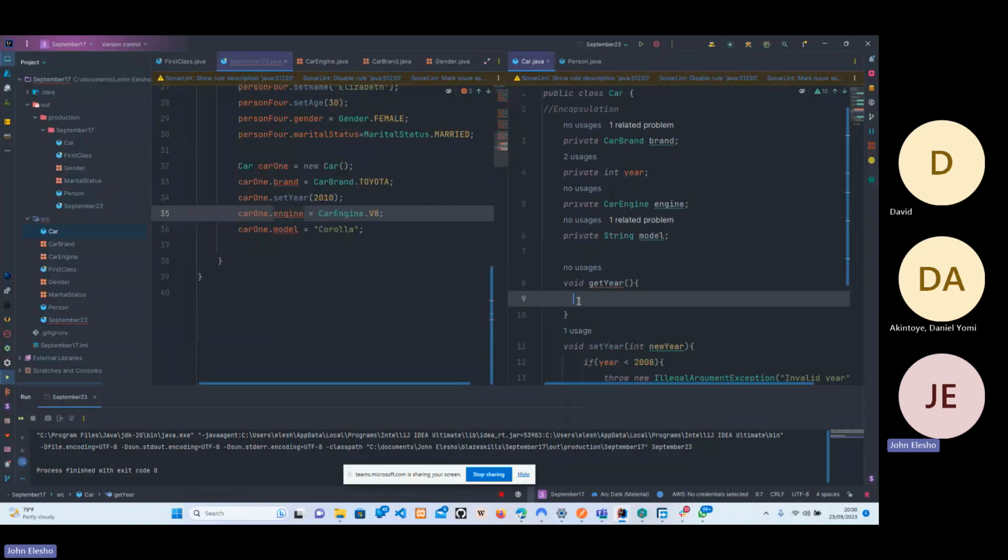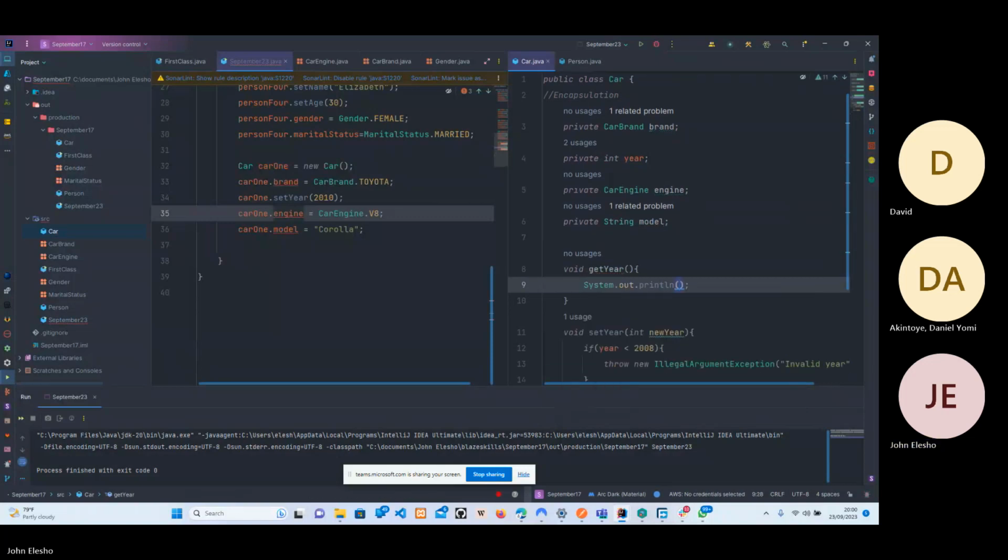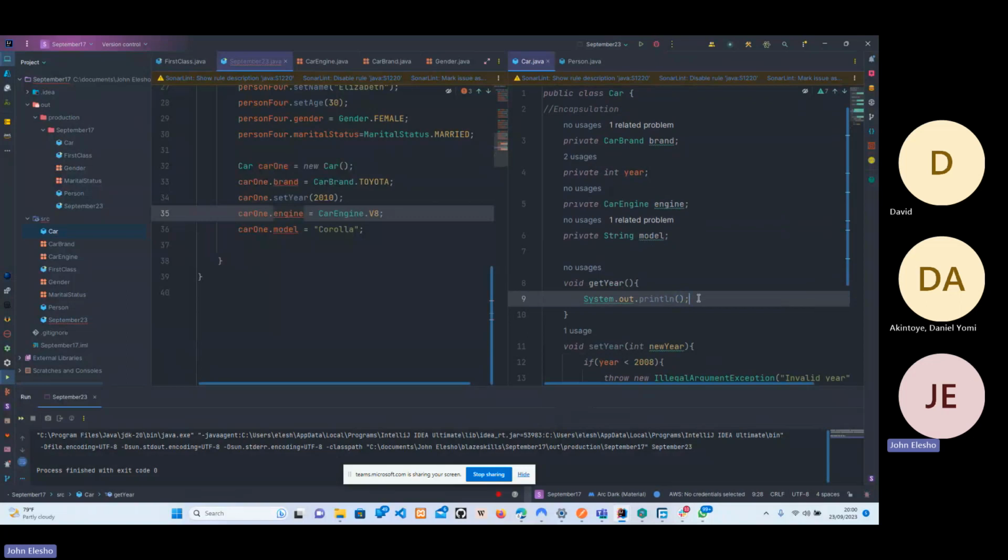If I do System.out print to the screen, it means that this method is only useful when I want to print the year to the screen. But there are times where you want to use the year for other things. You want to use the year to know how old the car is compared with today's year. There are many things you want to use the year for, but you're not printing to the screen. In that kind of scenario, you will not be able to use out, because this only prints to the screen.